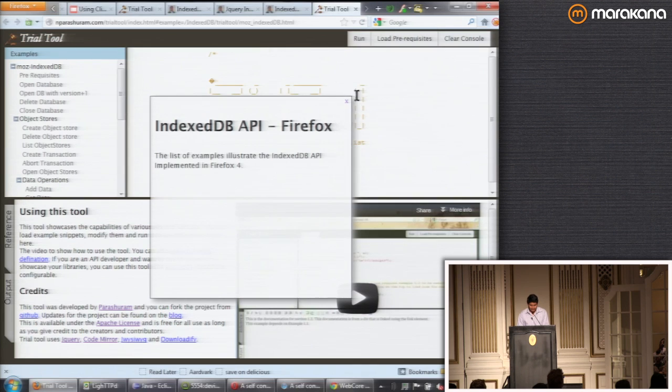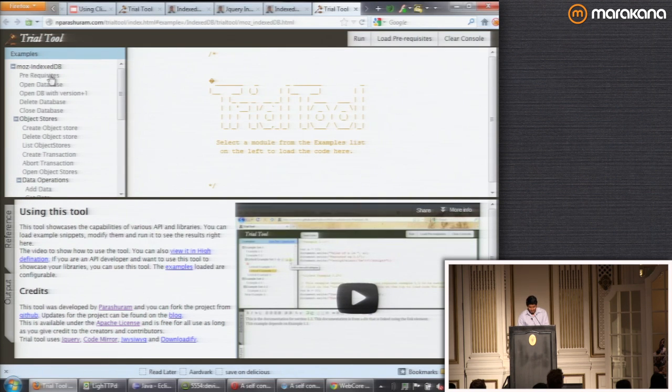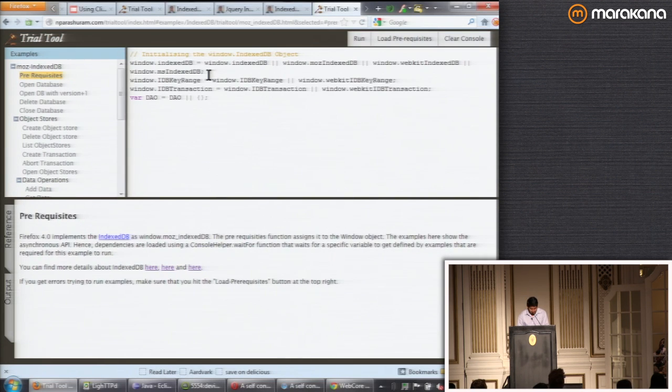So I put up this sample code where you can look at how IndexedDB code looks. I'm sure this is too tiny to read, right? Are you able to read it?